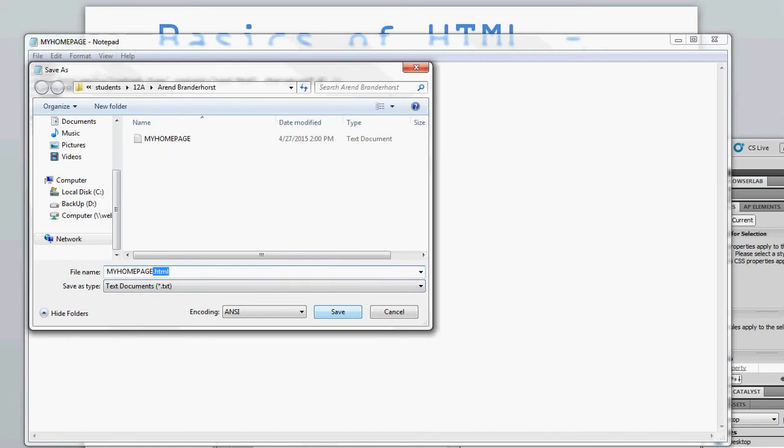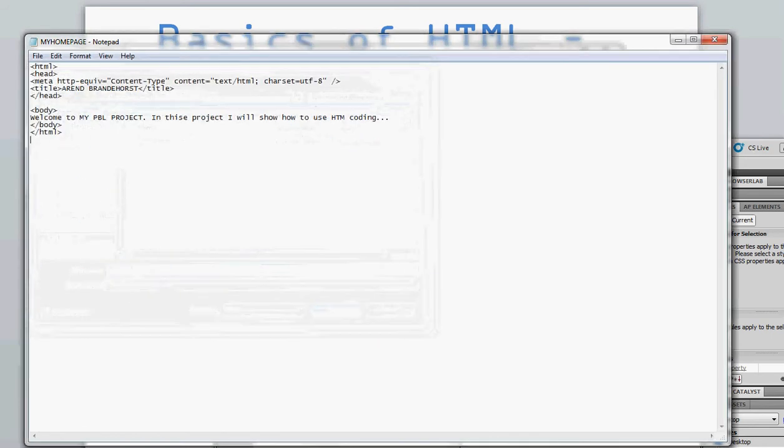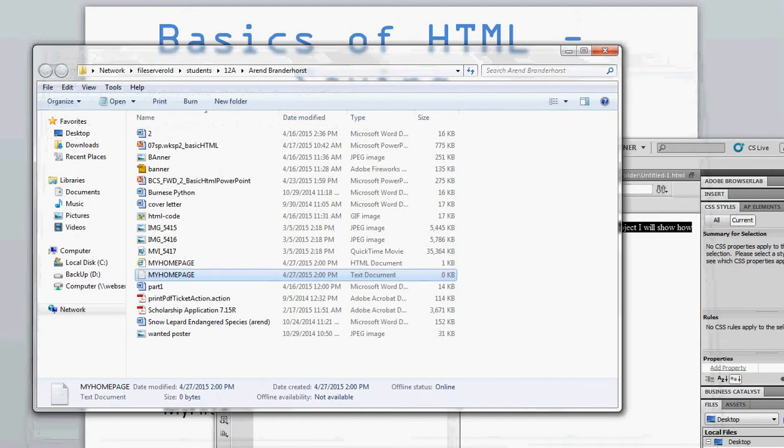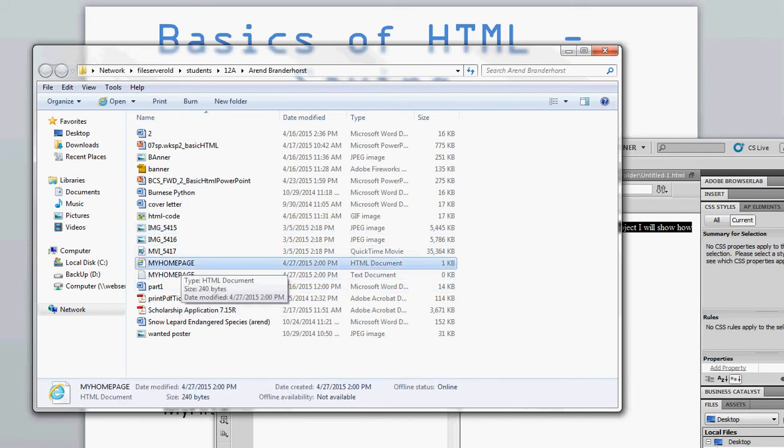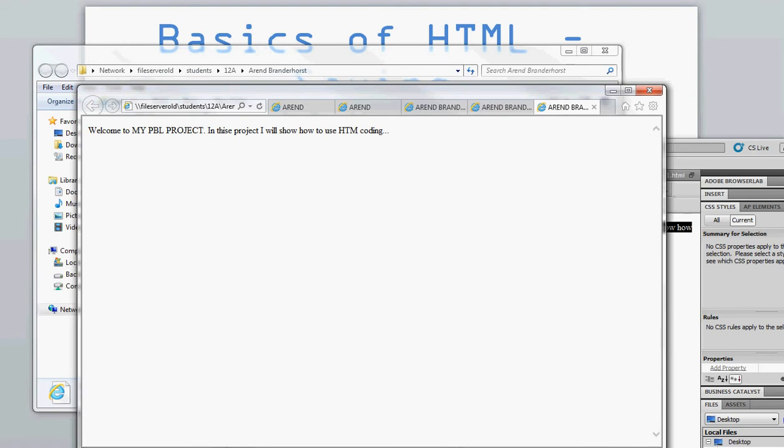This is the most important part. After you save it, it turns into HTML. This is an example.